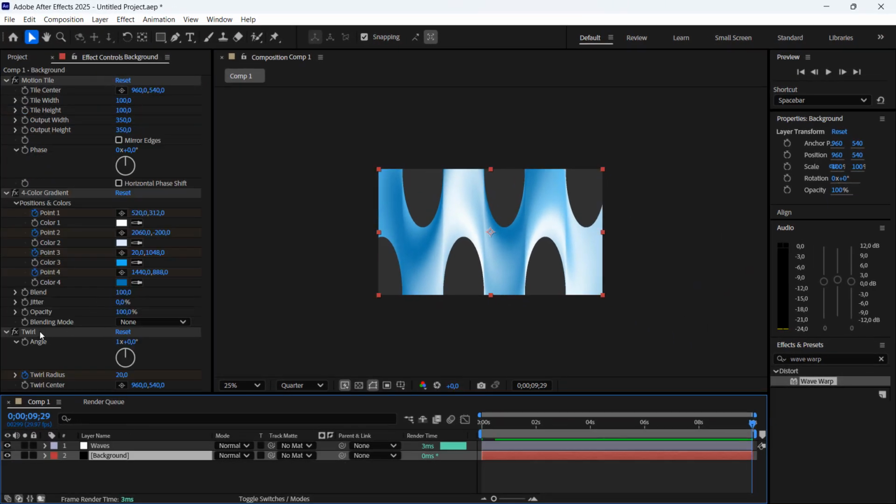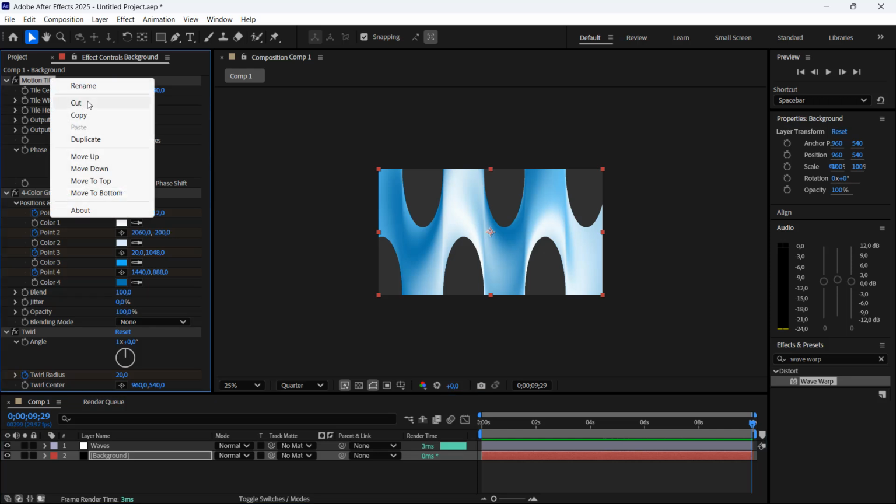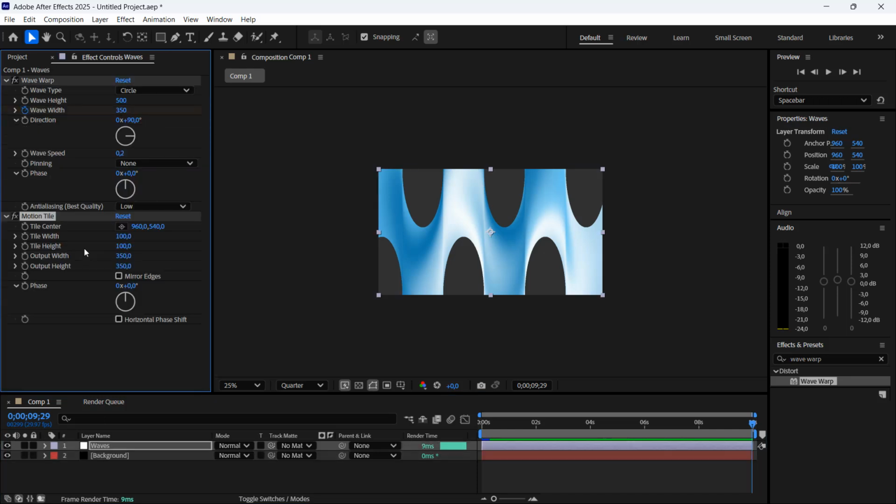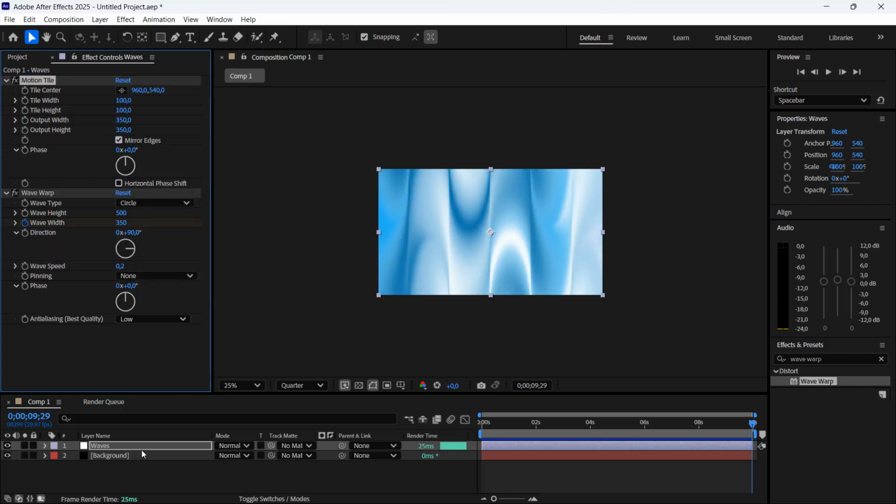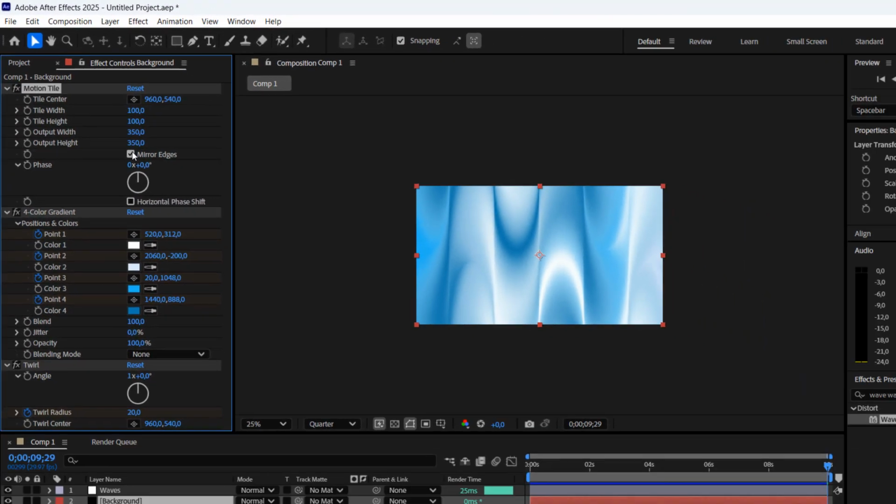Again, to fix the holes, copy and paste the motion tile effect and place it on top. Make sure to mirror the edges for a more fluid look.